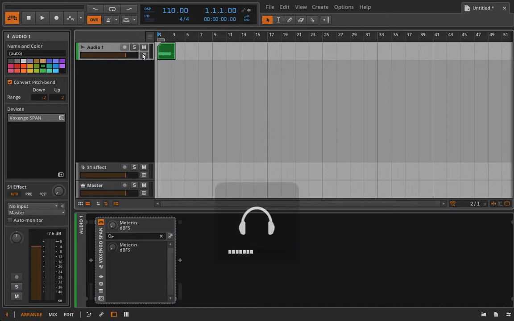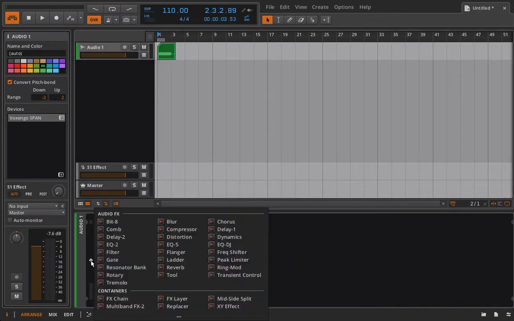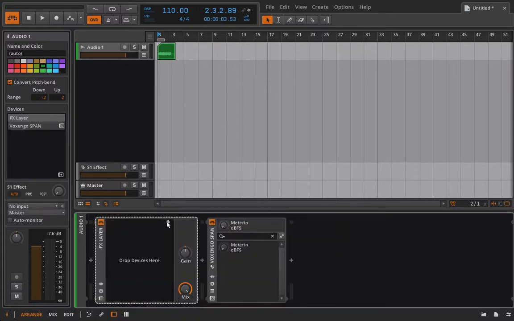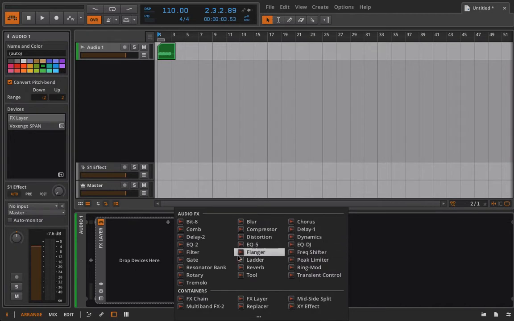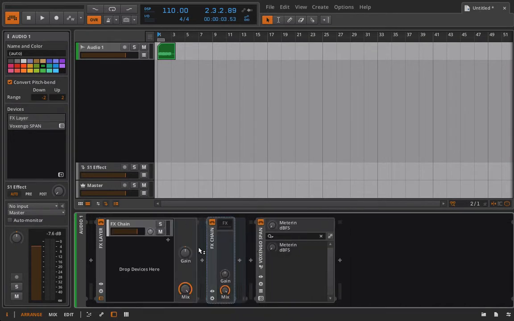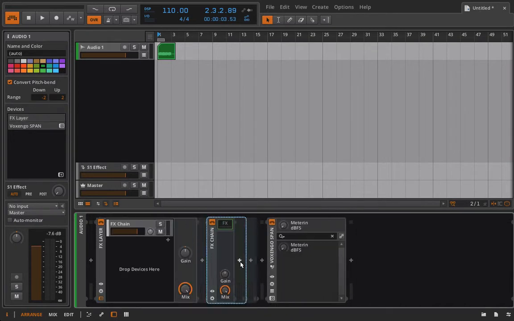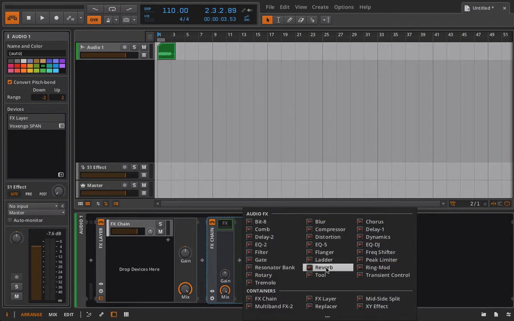So we've heard what that sound is coming out. So let's go ahead and just start doing some stuff with it. I'm going to drop an FX layer here. I'm going to put an FX chain at the start, and I think the first thing I'm going to do is just build up one of those extra analog frequency shifters.